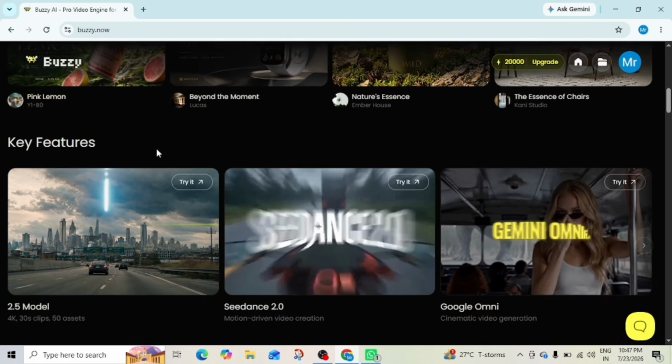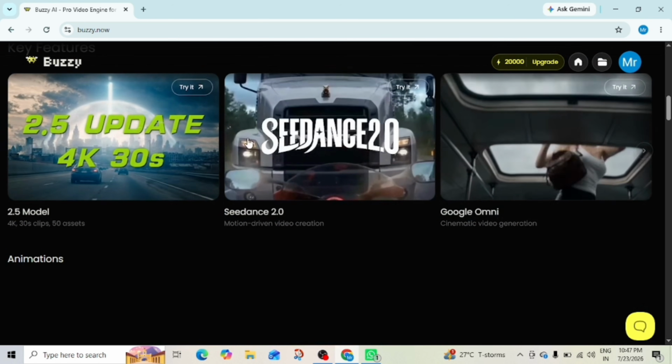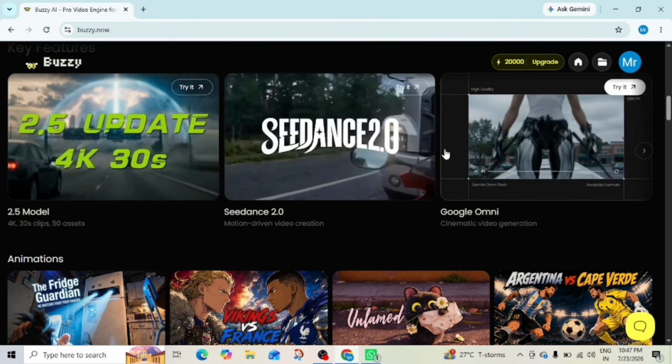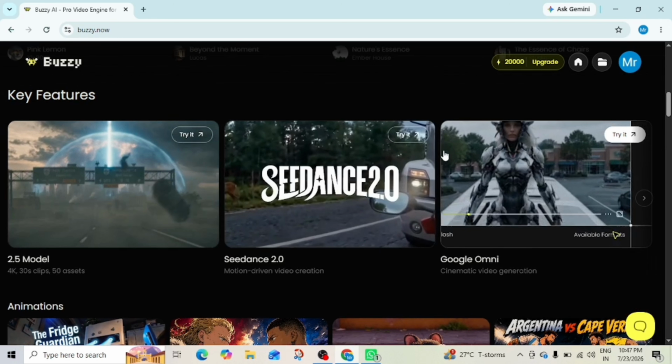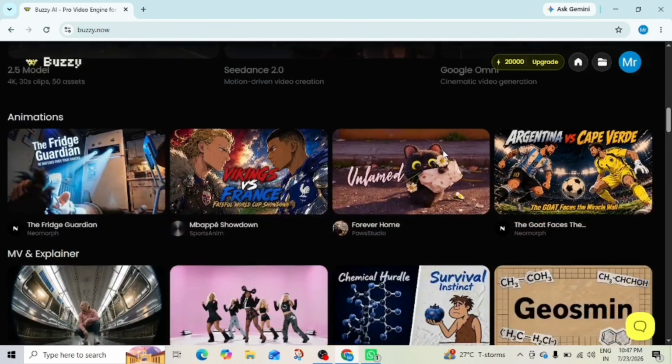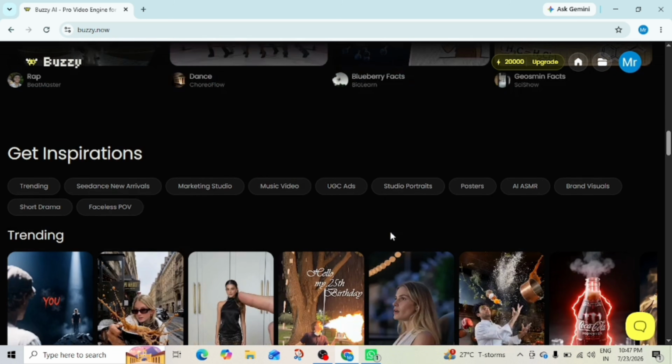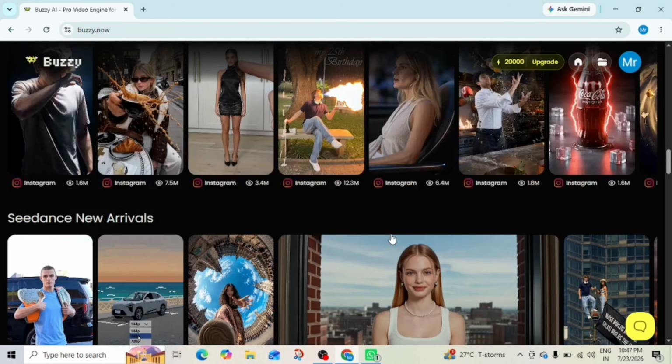Next, let's take a look at the model section, one of Buzzy's most powerful features. Here you'll find the latest Seedance 2.5 model, optimized for stunning 4K cinematic quality video generation. You also have Seedance 2.0, which is an excellent option for smooth, motion-focused video creation. Depending on your project's needs, you can easily choose the model that best fits your workflow. Below that, you'll find the animation and MV and explainer categories, showcasing additional content styles and creative examples.